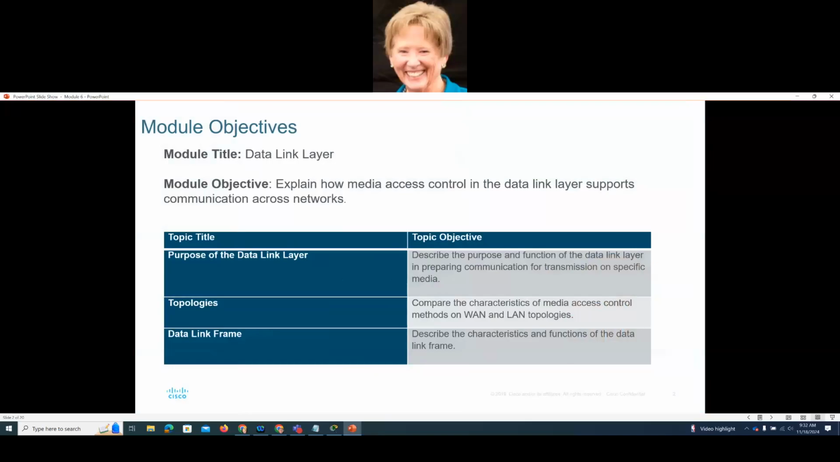We'll talk about the purpose and function of the data link layer, look at some of the media access control methods on both a LAN, a WAN, and wireless. And then we'll look at the functions of the data link frame. Some of this you've seen before, but we need to take this chapter separately. Sometimes that helps. Again, this can be used by you personally, or you can use this in your classroom, whatever works for you.